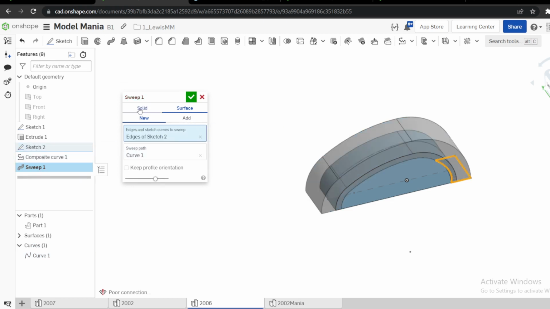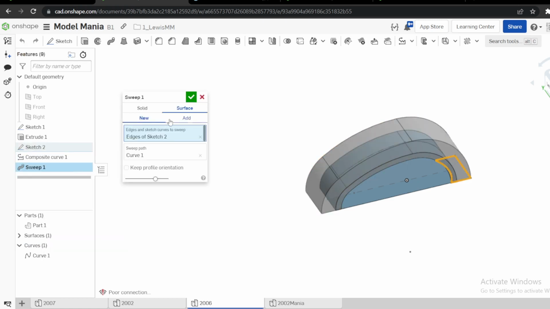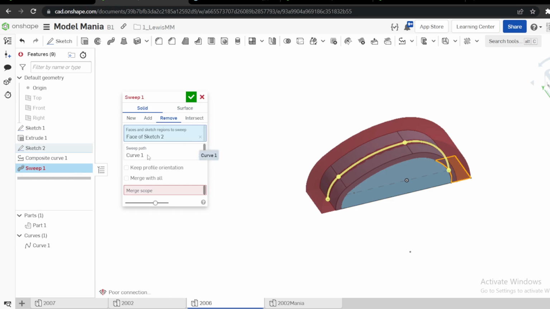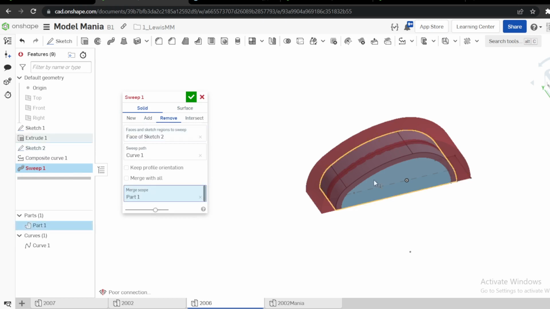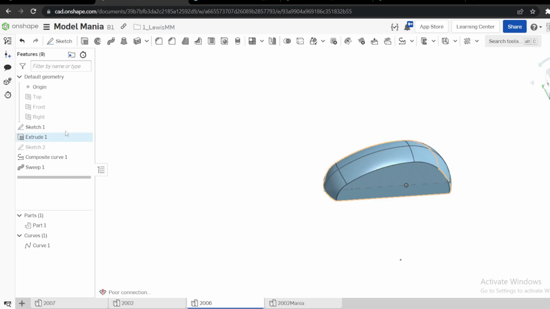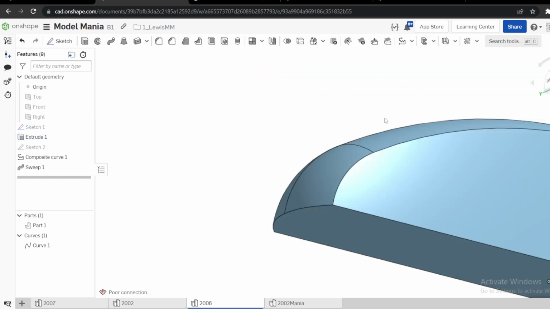I thought I selected sweep. Yeah, I meant sweep, not revolve. That's what I meant. But now you have to select solid and use remove. Select again, remove from this part. Like that. Yeah. You can see now my part.